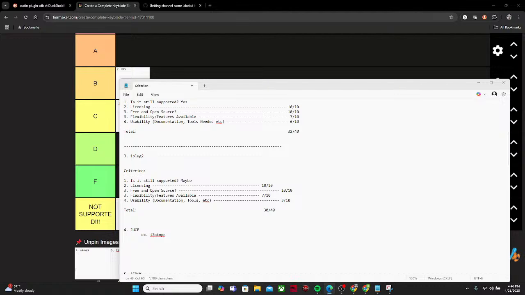So, is it still supported? Yes. There were merges with the main repository yesterday. Cool. So yes, it is still supported and being worked on.